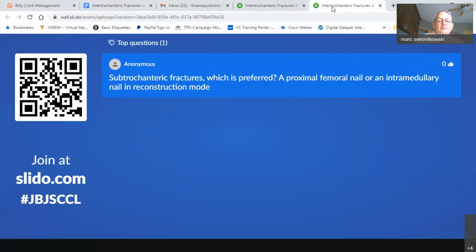Subtrochanteric fractures: which is preferred, a proximal femoral nail or an intramedullary nail in reconstruction mode? I think either one is acceptable, depending on what you have available in your treatment facility. In general, I prefer the intramedullary nail in reconstruction mode with 2 implants up into the neck and shaft, but I have both variations available. I don't think it matters stability-wise with either device. What's most critical is the starting point of the nail, which I alluded to before.